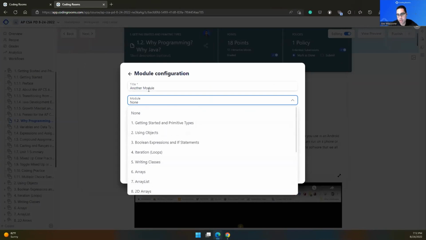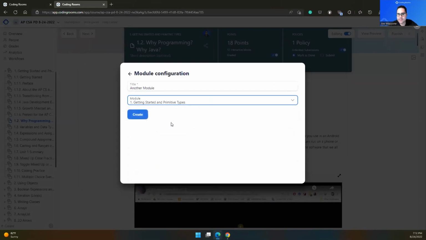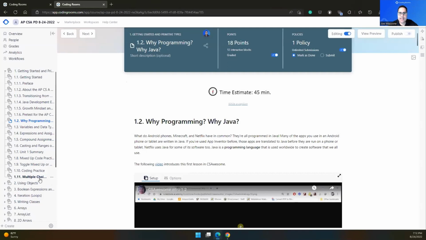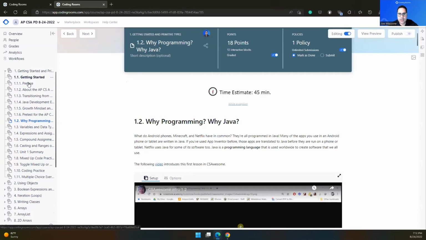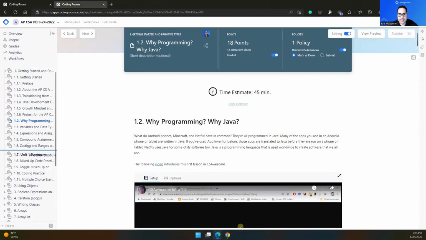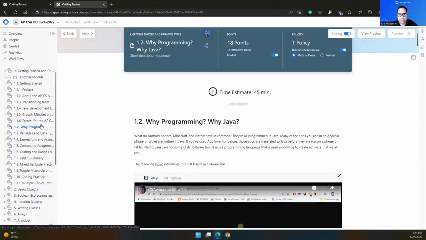So I can select to put this another module inside of this unit 1 getting started in primitive types. And it will create that module folder inside of there. Then you can move around the pages inside of other modules and move them as you'd like. So I can move this module wherever I'd like inside this tree. Maybe I want it to be at the top. And then I can put pages inside of it that I'd like to have in there. And you can create this kind of structure any way you'd like.